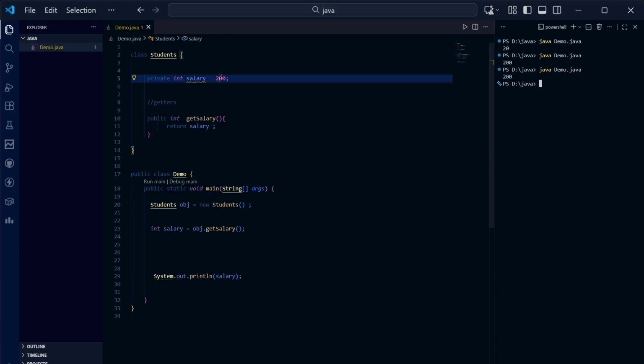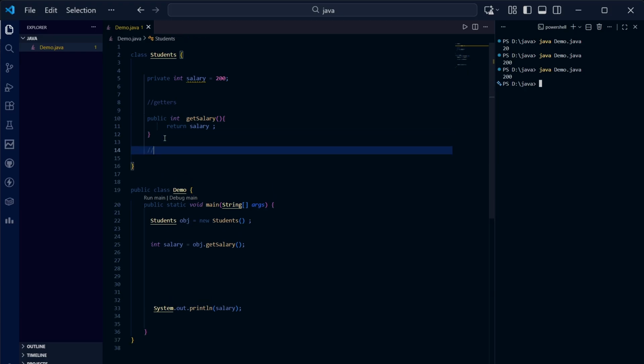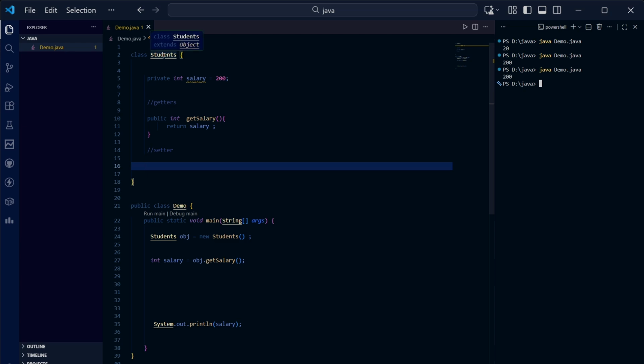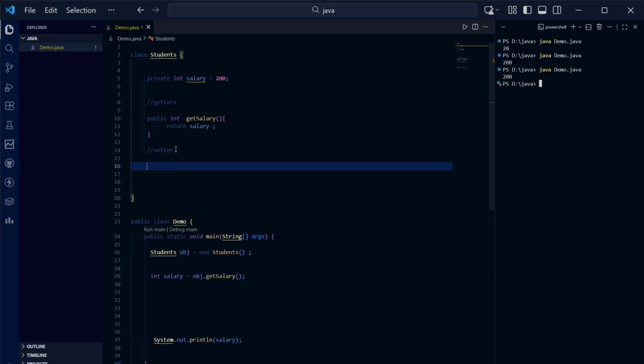We already set a private integer to 200, but you don't want this 200. Suppose someone wants to increment your salary. How can you increment it at that time? With the help of something called setters. In this students class only, we can create a function called setter. This will set the salary.